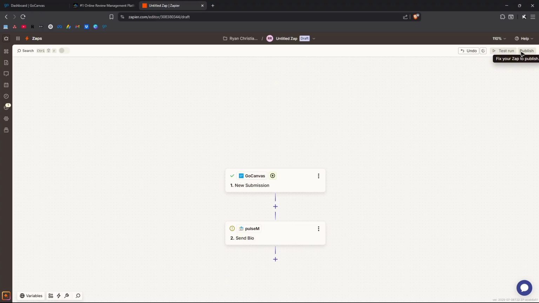Basically, when you hit publish, it will activate the workflow, allowing the defined action to run automatically whenever the trigger event occurs. Each time the trigger event happens, Zapier will execute the associated actions in the connected apps.